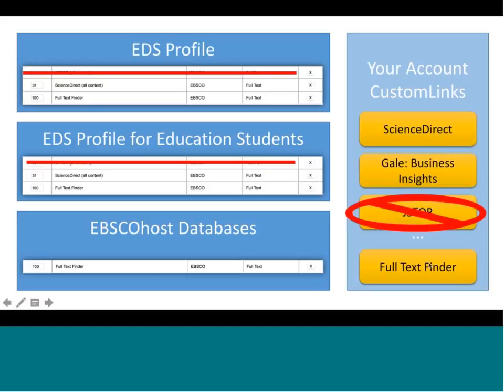Because if you decide to change something to test something out about your FullText Finder custom link, that's actually going to impact both EDS profiles and your EBSCOhost databases because you've got that custom link on each one. So it's important to realize where these custom links are in your profiles before you do some edits to the account level custom link. If you really want to test out some new links, I recommend creating a new test link over here in the account custom links and then adding it to the profile that you want to test it on.